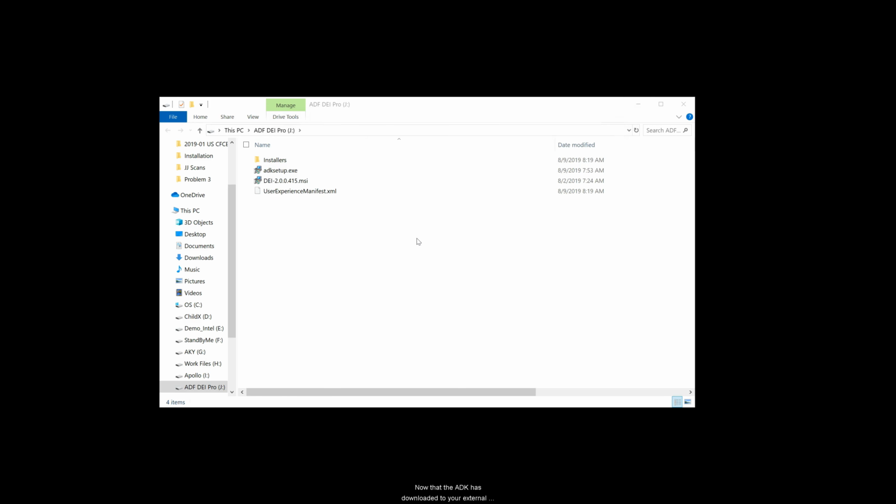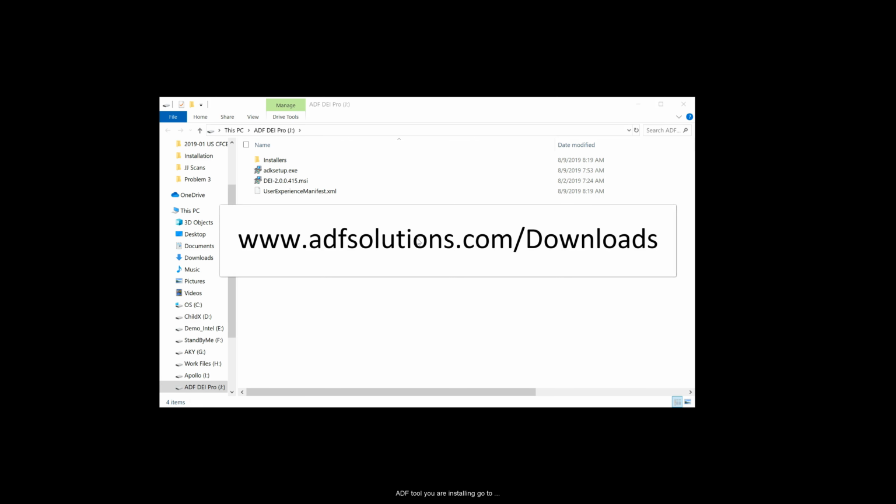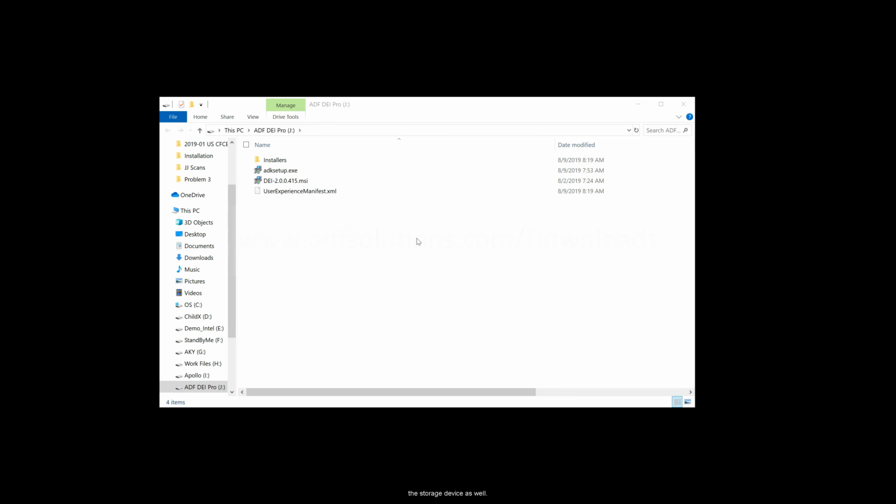Now that the ADK has downloaded to your external drive, if you are not sure if you have the latest version of the ADF tool you are installing, go to www.adfsolutions.com/downloads and save the latest version to the storage device as well.